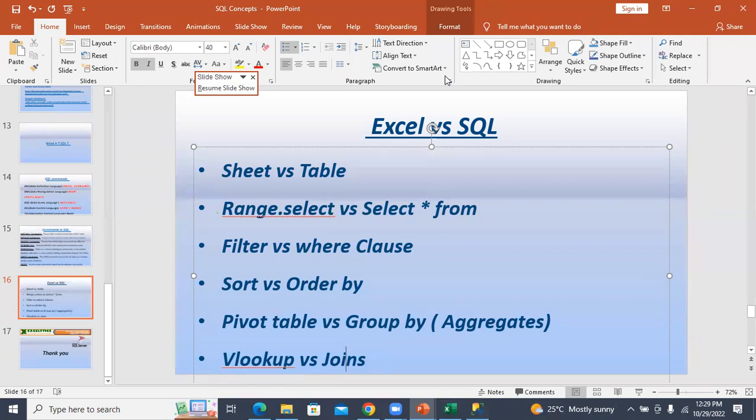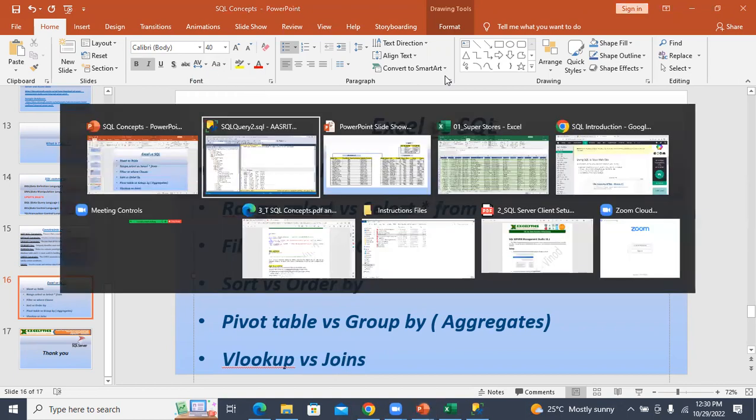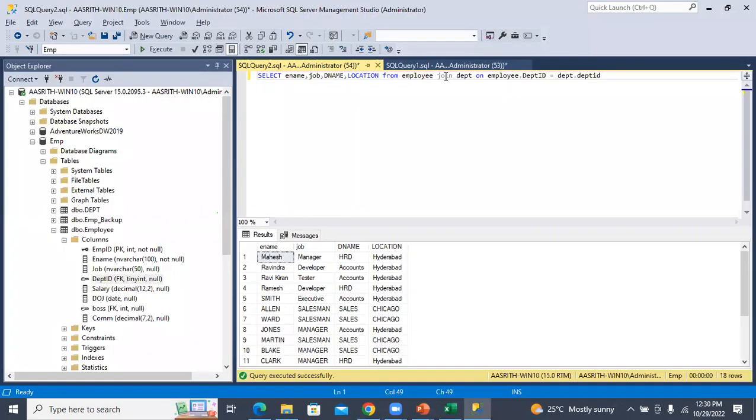Filters, sort by, pivot tables or aggregates. Lookup. In fact, joins are much more advanced compared to the lookup, because joins will even take care of rows where there is no matching data. It will not give any error if there is no matching row. Like for example, here in the employee table, department is not defined for a particular person. Still, you can get the data here.